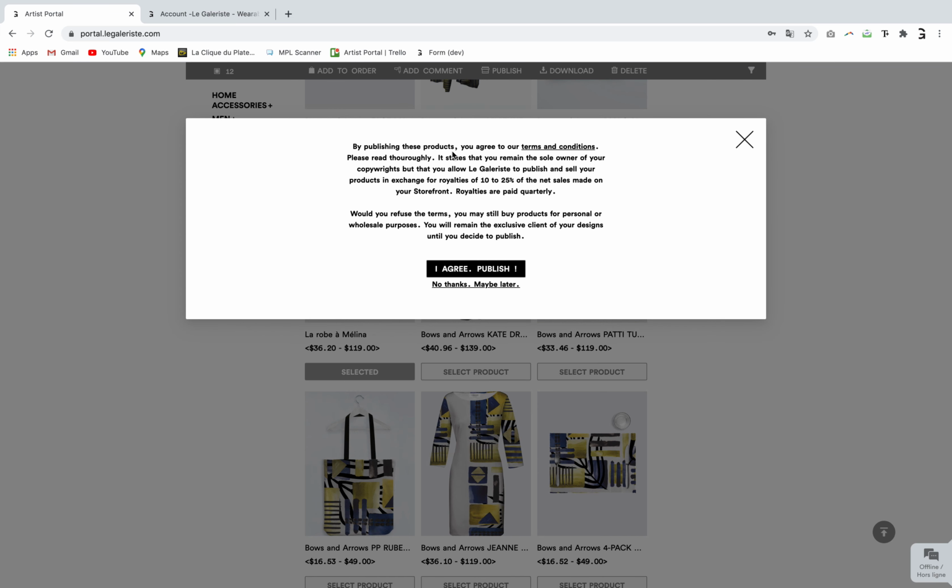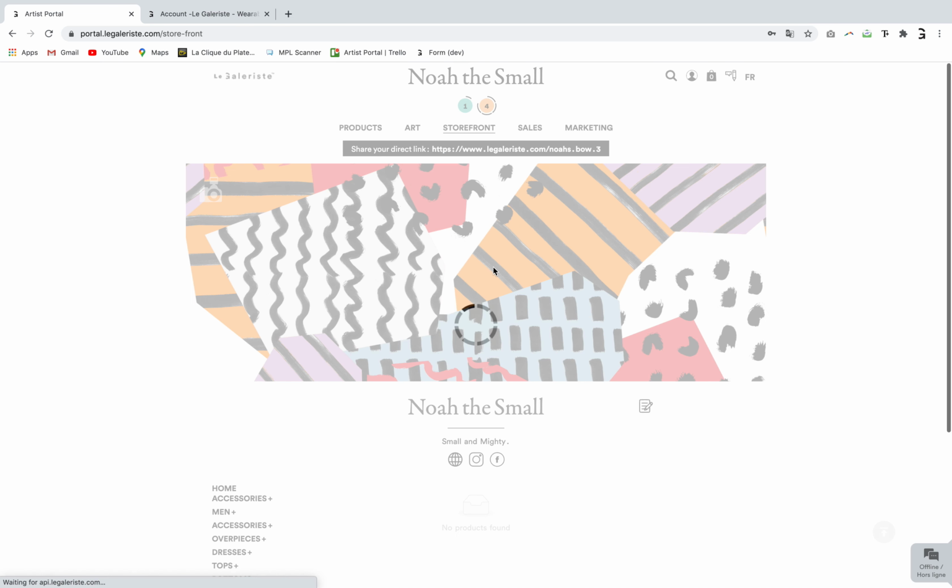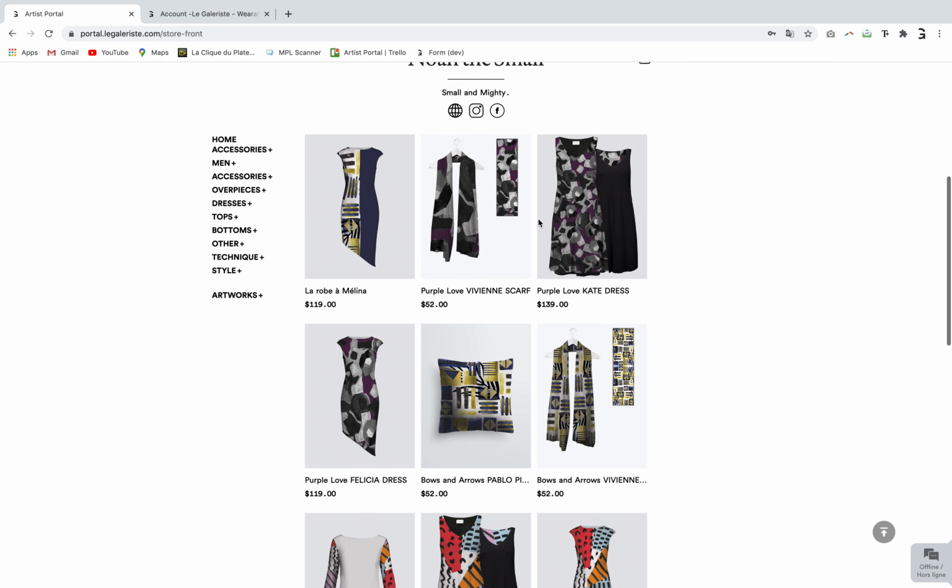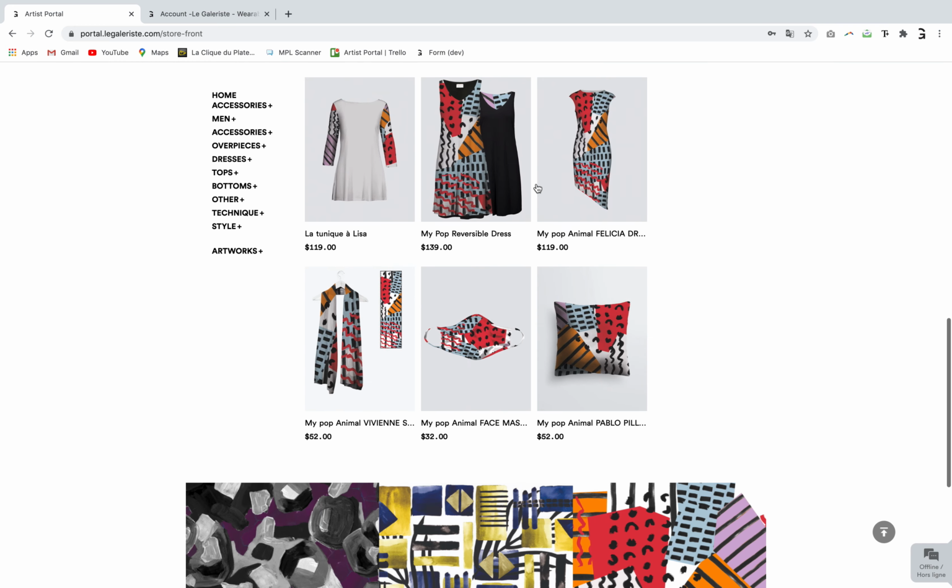Now, by publishing these products, you agree to terms and conditions. By clicking on this, you will see the full contract. It basically states that we are now allowed to sell your product as long as your name is on every shipment and every product, and as long as you have access to the sales report, and as long as we give you your due royalties in time. You should read through it, but the idea here is to show you what happens. It publishes the products to your storefront.